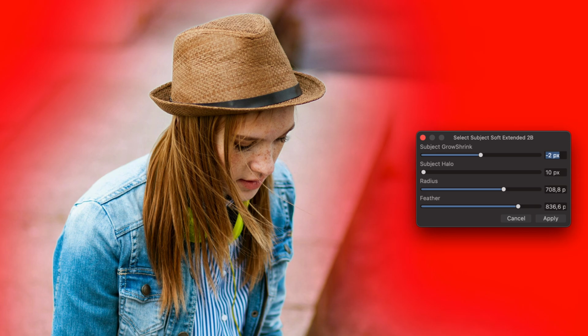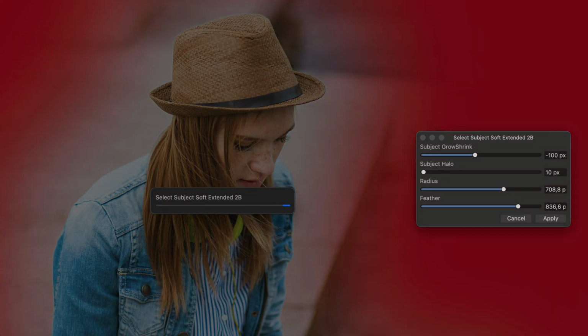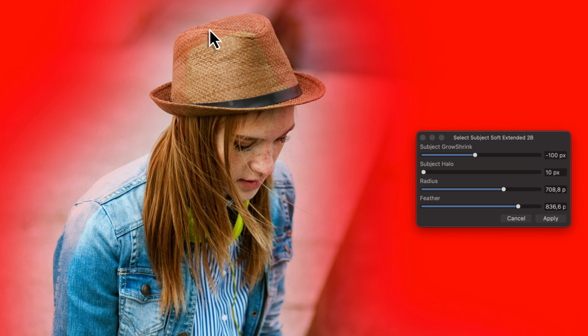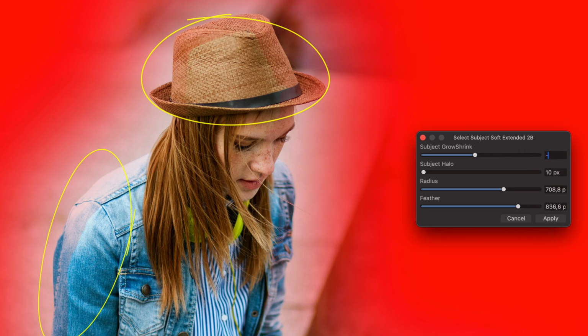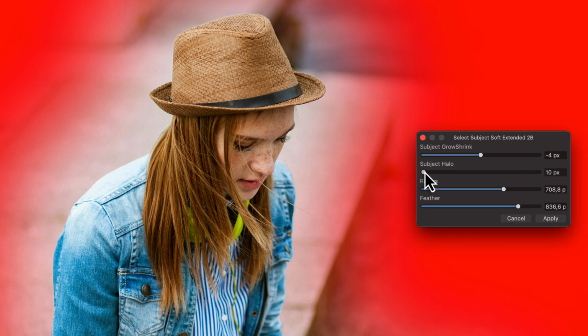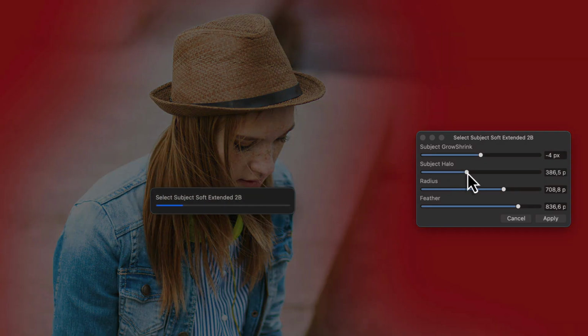The subject grow shrink determines how much distance we allow the mask to affect the subject. If I set this to a negative value, notice how the mask eats into the subject. The subject halo determines the final transition smoothness to the subject itself.